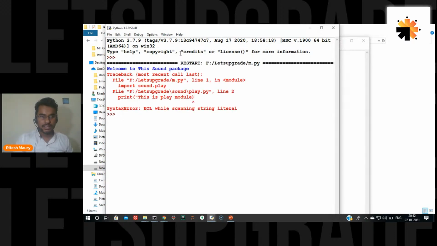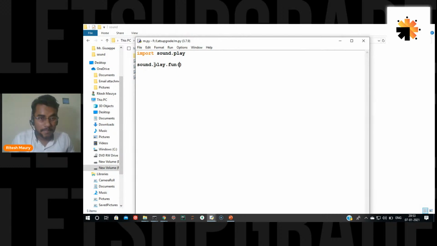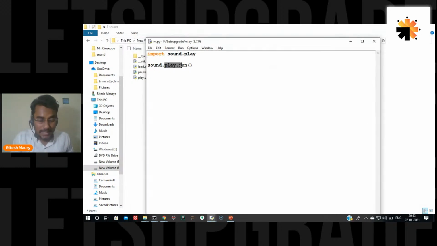Let's see if you get the answer. Here we're getting an error in this play module. Even when you're running external libraries, this kind of problem will occur every time. This error is available in other modules too, so you can relate if you have already used external modules. The problem is not with this M module, it's a problem with this play module.